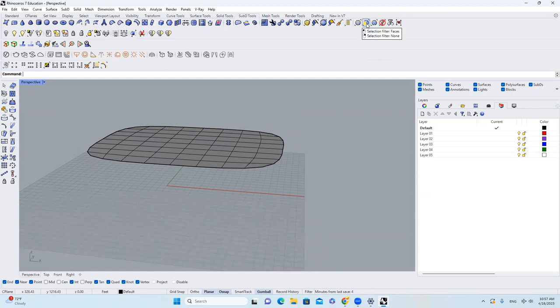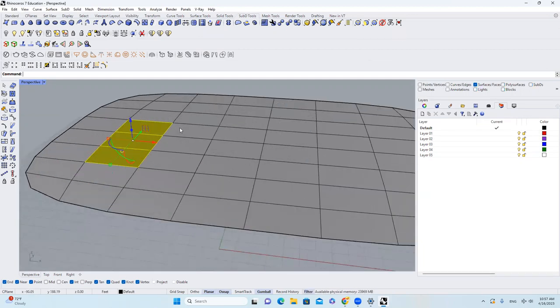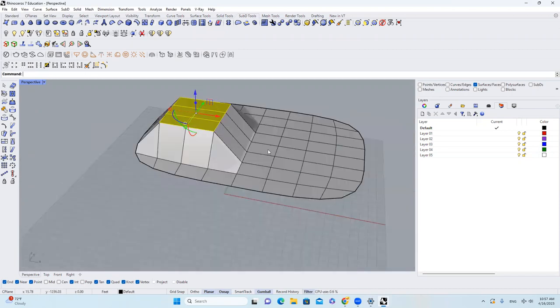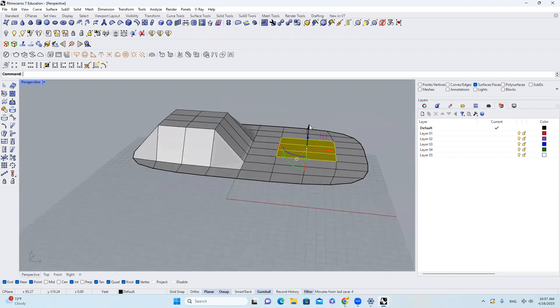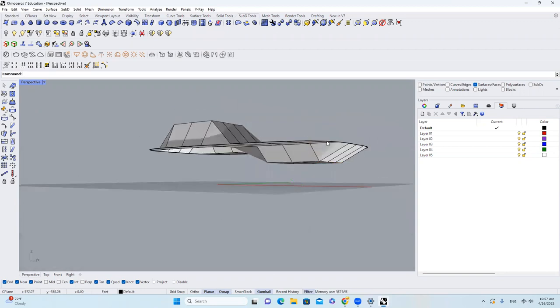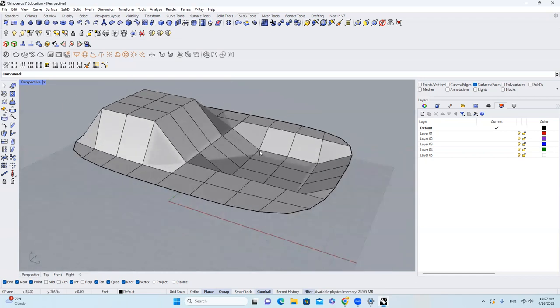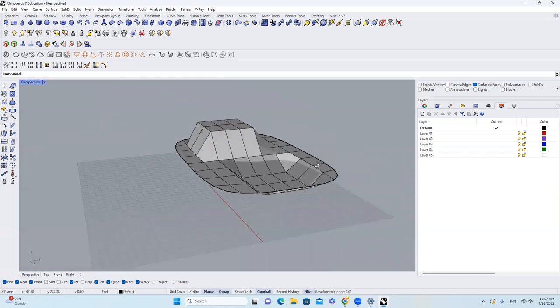I'll select selection filter faces. I'll select those panels, for example, and then move it up. And right here, I'll move things down a little bit. Okay. Again, this is just an example showing the workflow, not exactly the modeling process for that specific project, okay?